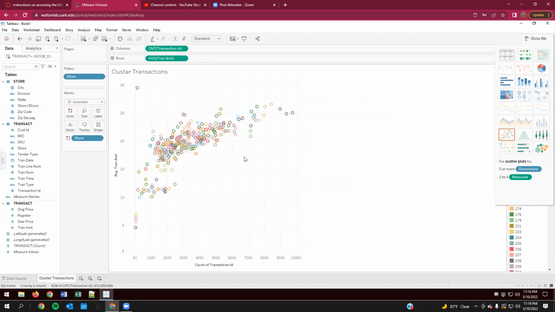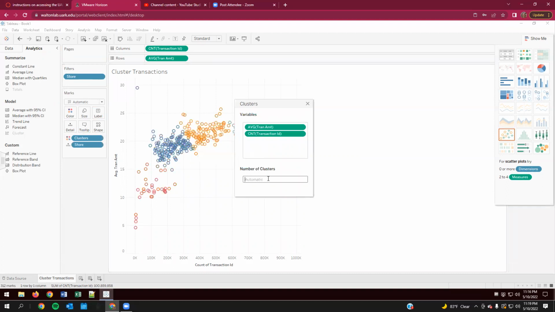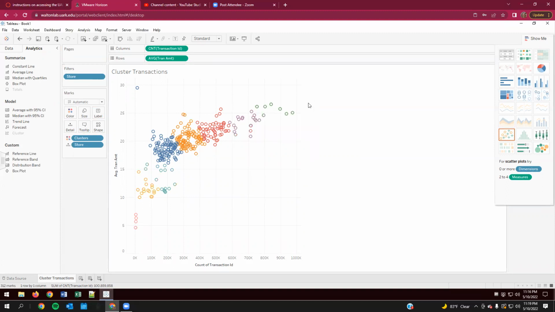All right, so now that we have this, we can go ahead and click on analytics. And then we'll go ahead and drag cluster in here. And then we want to do cluster of 8. And then I guess we just click X. Okay. So now we have clusters of 8 here.